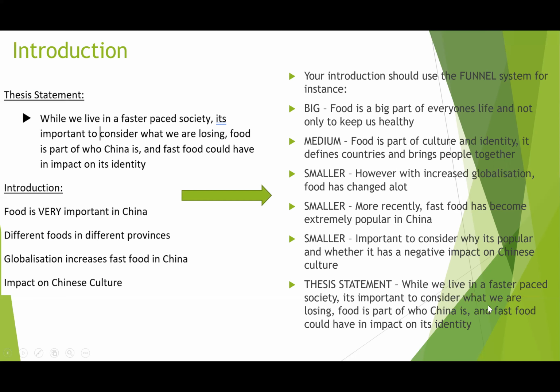So I'm starting to get to my point, starting to link it. And I've said my two main things, which is fast food and China. Even smaller, it's important to consider why it's popular and whether it has a negative impact on Chinese culture. And then finally, my thesis statement. So I've started big and then moved my way down. Exactly the same as what you guys want to be doing.